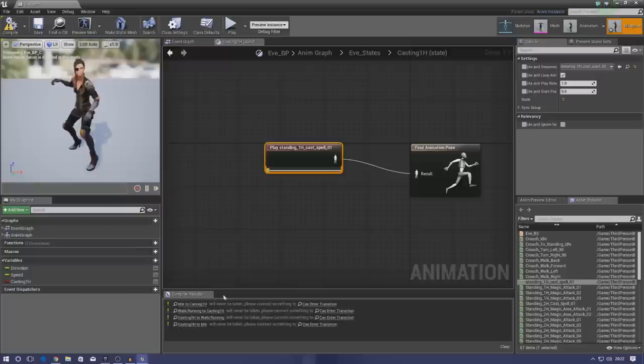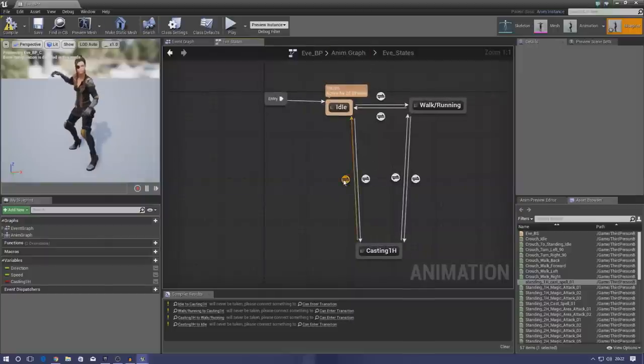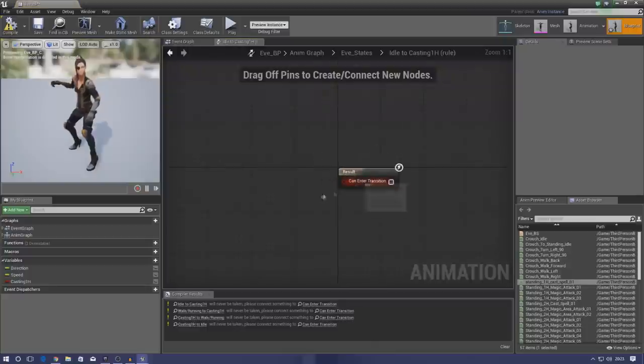Now, one other thing you will see is down at the bottom here in our compiler results, you can see we haven't set up anything for can enter transition yet. So basically what that's saying is it doesn't know when to transition from the state, so we need to hook up our newly created casting 1H variable into that. So what we've got to do is go back into our states, and then from here, if you remember, we've got these little transitional rules over here, we just need to hook those up. So starting off with idle to casting, double click that to open it up.